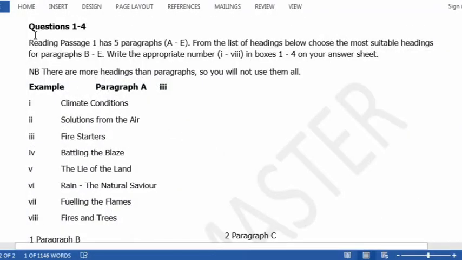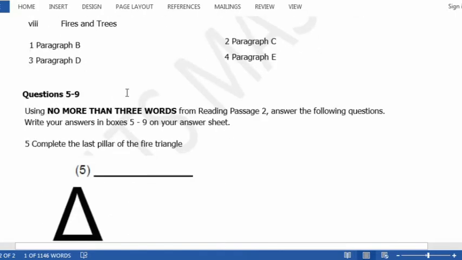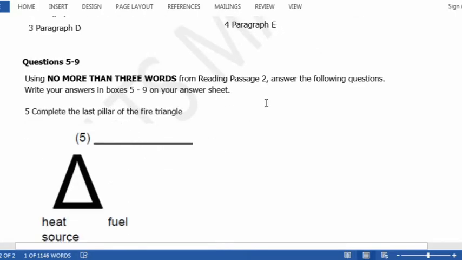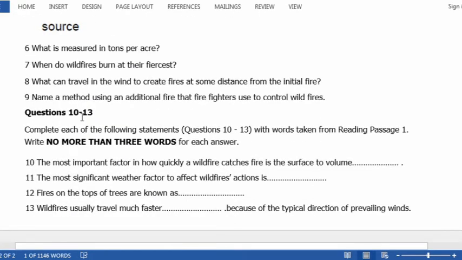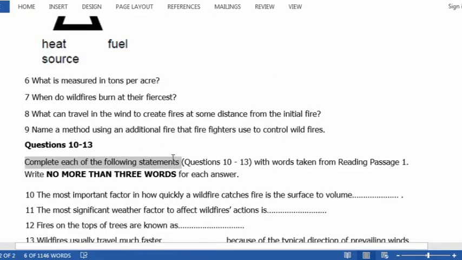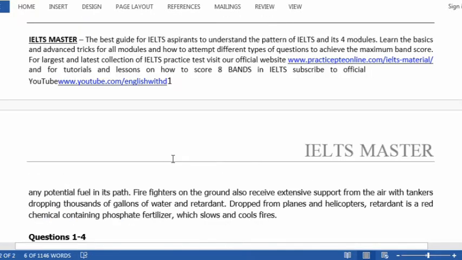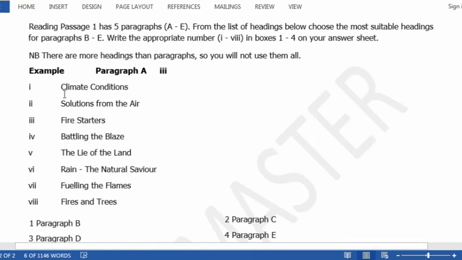In this passage, 1 to 4 are headings, 5 to 9 are answer the questions, and 10 to 13 are complete each of the following statements. At first, there are headings.